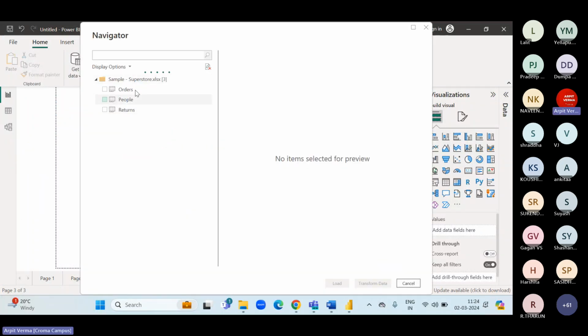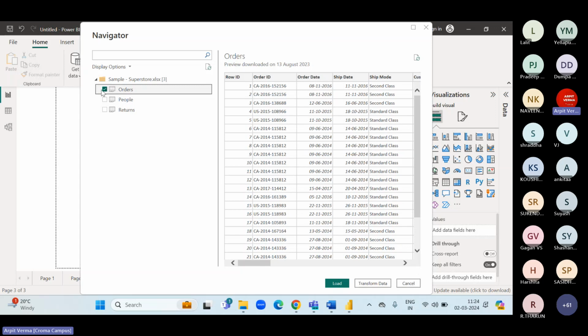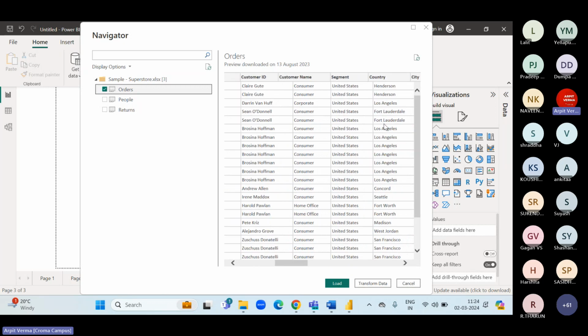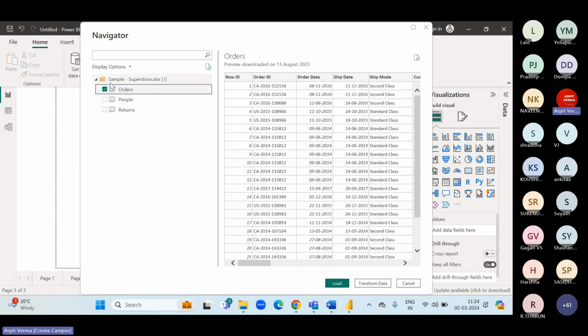So here it is showing the three options, because in this file there are three sheets. This one is the order sheet. When I click on it, you will see the preview. This sheet contains row ID, order ID, order date, ship mode, customer ID, customer name, like that. So when I click on the sheet, it will show the preview over here.